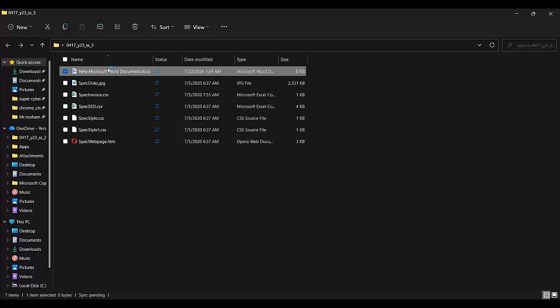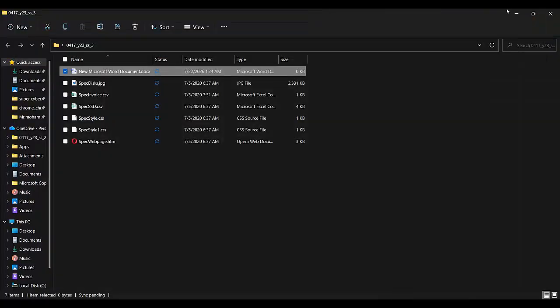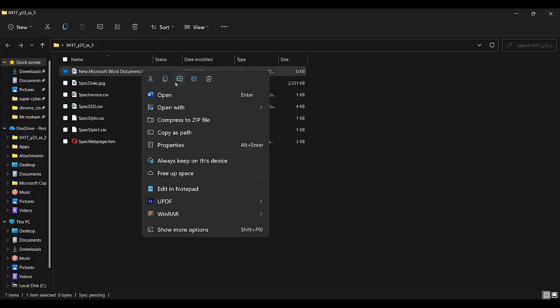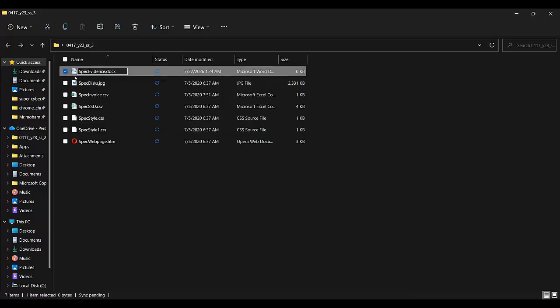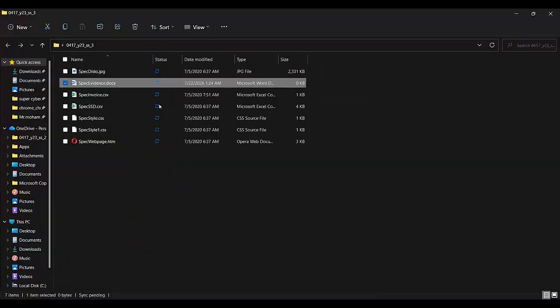Now we have to rename it as the examiner mentioned. He mentioned SP evidence, and I have to add my candidate number. For example, let me take this number and rename the evidence page like this.